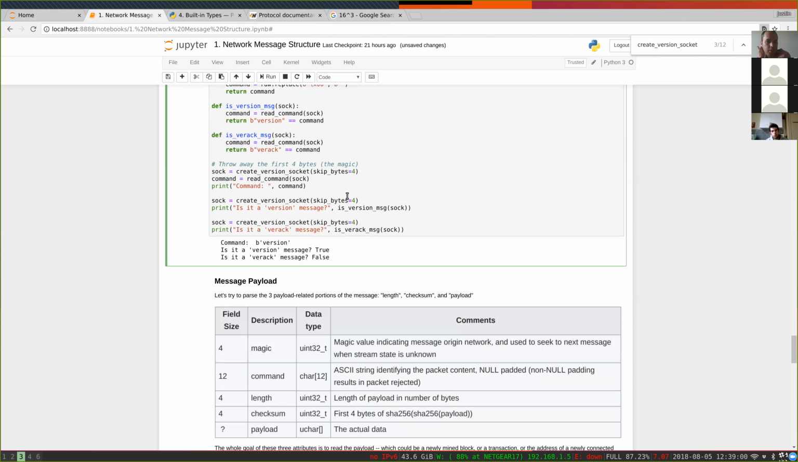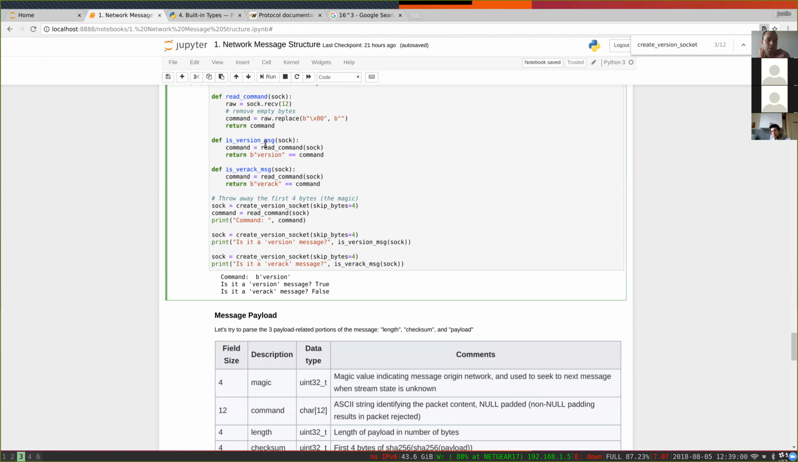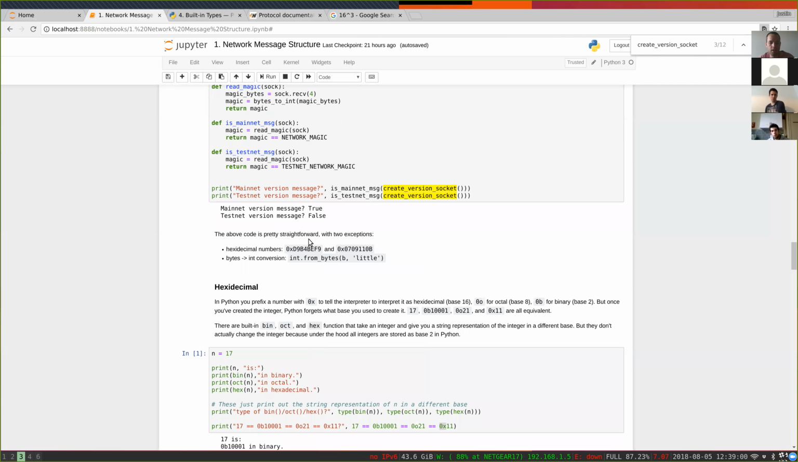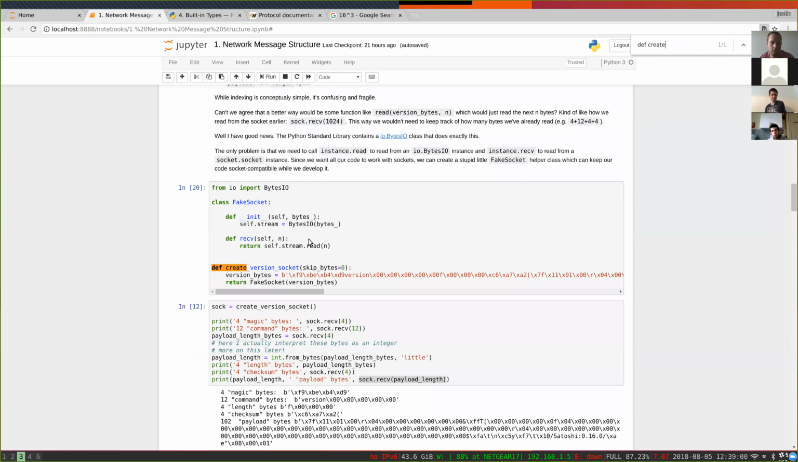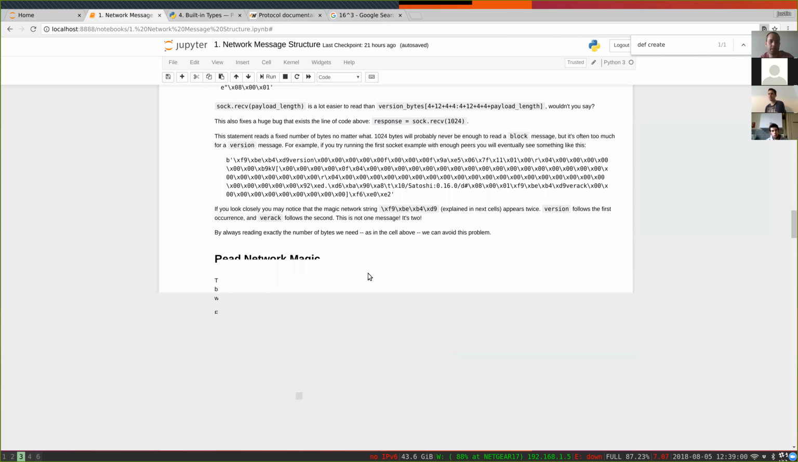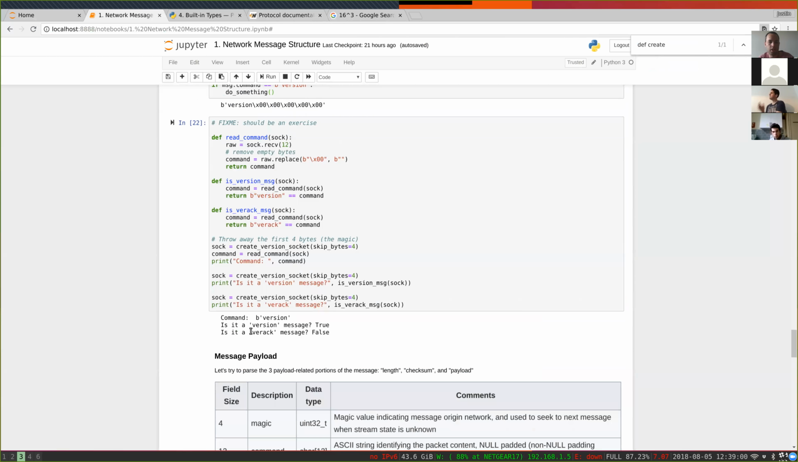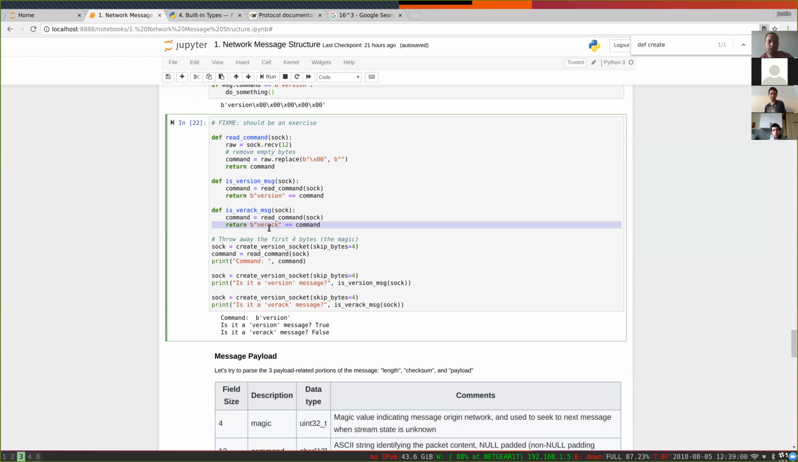So that's all you do. You just read the command and then check if it's right. And so this little create socket thing, it was a version message, right? Right, it is a version message, the little string that we give it. So it makes sense that we have this result where, is it a version message? True. Is it a verack message? False, because this string does not match the command we read. This one does. So that's how that works.